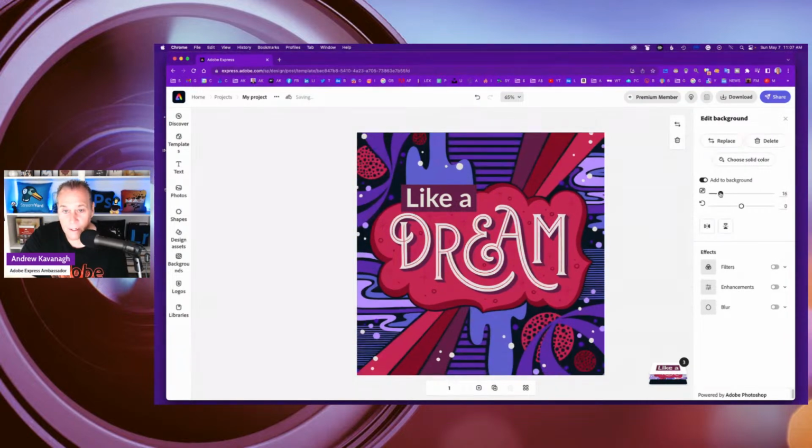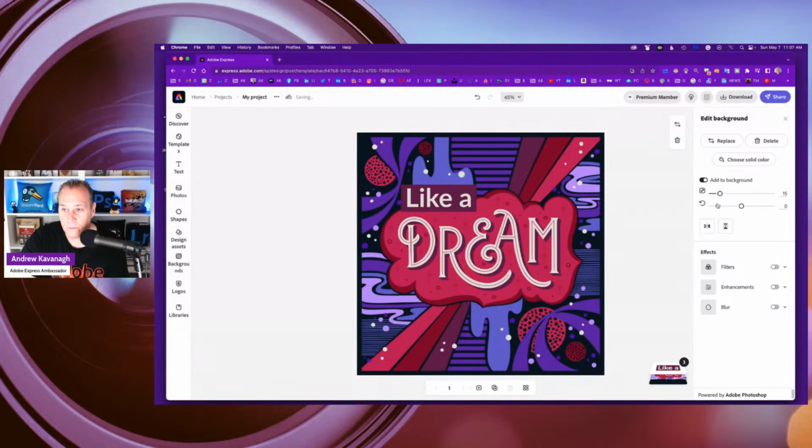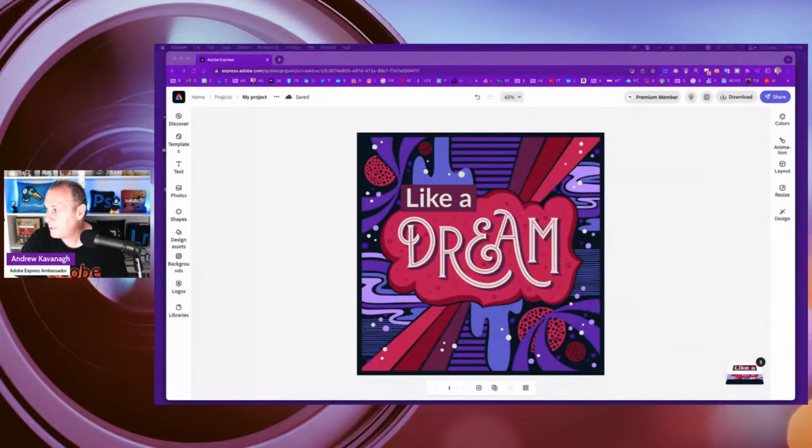And then you can zoom in, zoom out as well. And you can also rotate, which I'm not going to necessarily do now, but you can rotate the design. And then there's different filters, enhancements, blur, but I'll get into that in a bit. So what I tend to do is I'll click out and then I'll have these colors, animation, layout, resize, and design options.